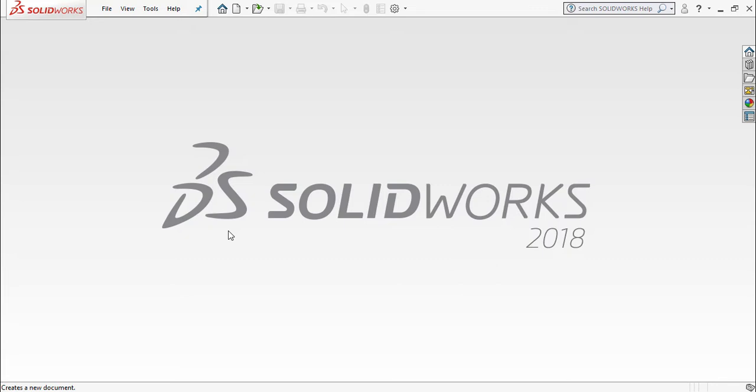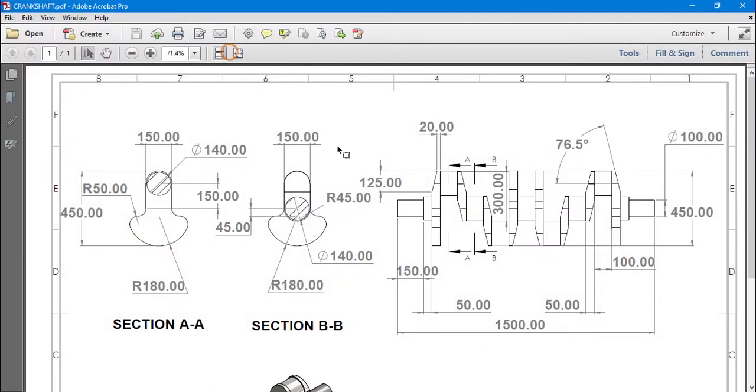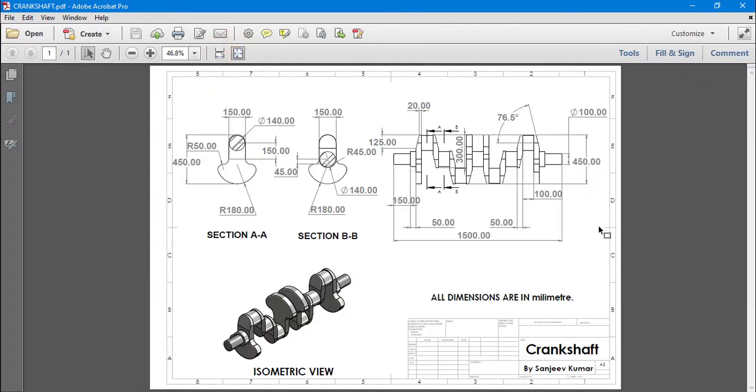In this video we are going to see how to create a simple crankshaft. For those who don't know, a crankshaft is a rotating shaft which converts reciprocating motion of the piston into rotational motion. This is the drawing of the crankshaft.